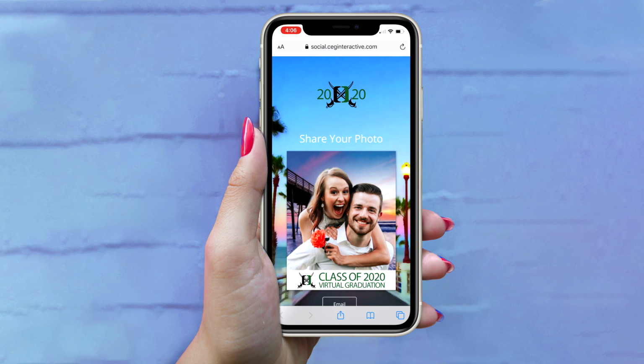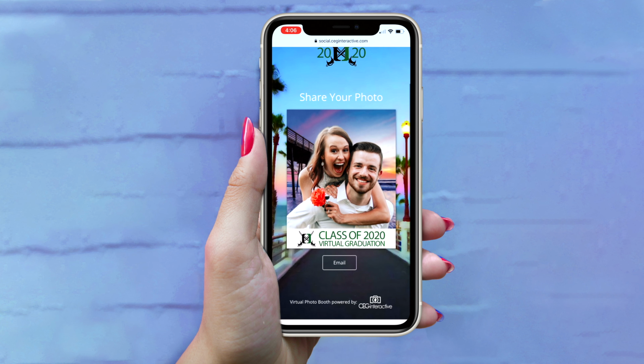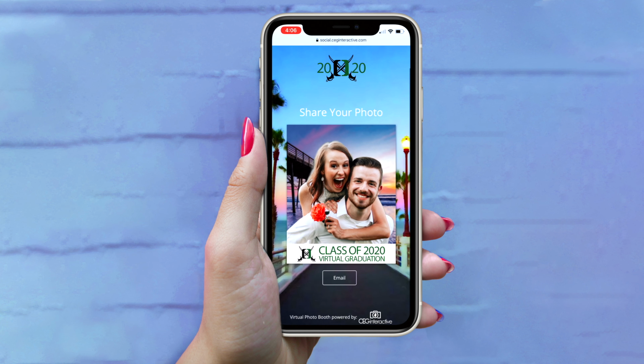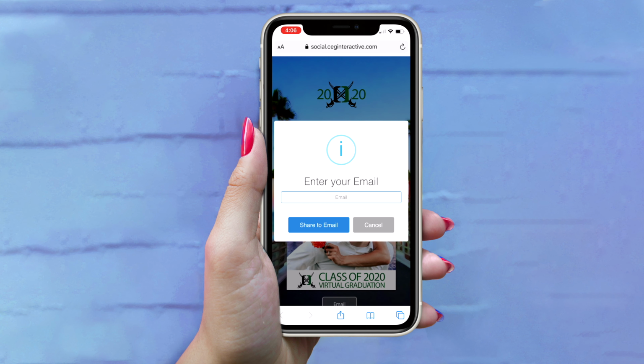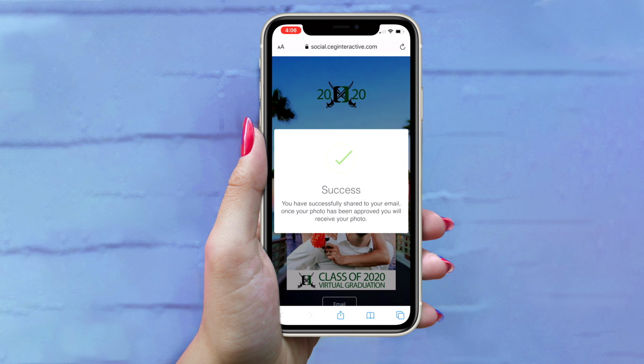And just like that, our finished magic background enabled virtual photo booth portrait is available for download right here from the smartphone. To download this, they're just going to tap the email button, enter an email address. It's going to upload the photo, and you'll get the success message that everything has been sent.